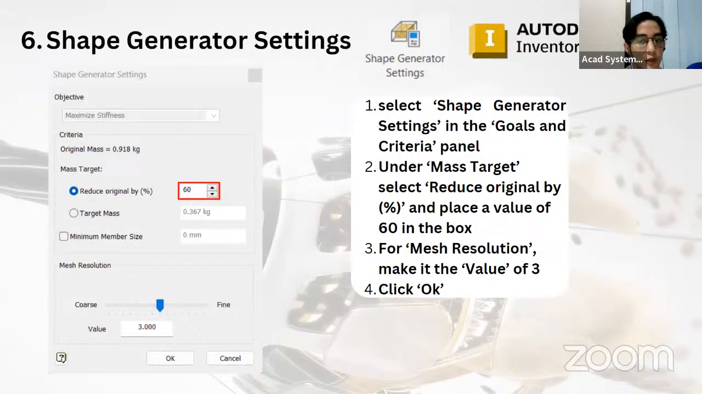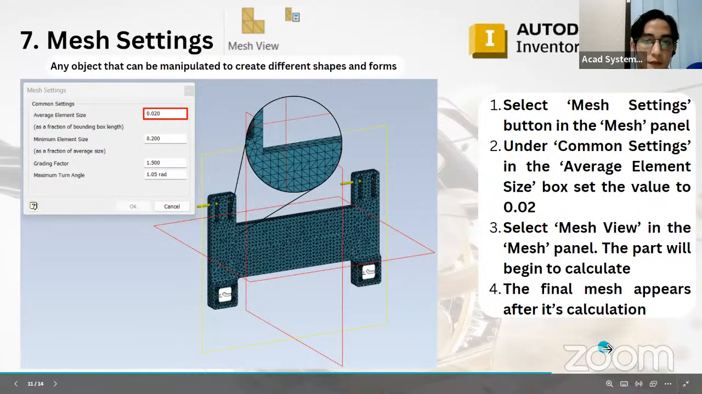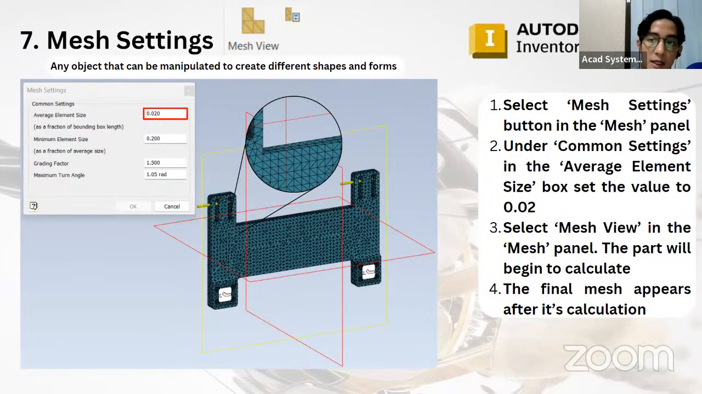For mesh resolution, you can make it the value of 3, or make it more fine or more coarse. It depends on you. The finer it is, the higher the resolution, and also the more time the software needs to calculate. After you're done, click on OK. Then for mesh settings, under common settings in the average element size box, set the value to 0.02, and then click on mesh view and the mesh will begin to calculate.